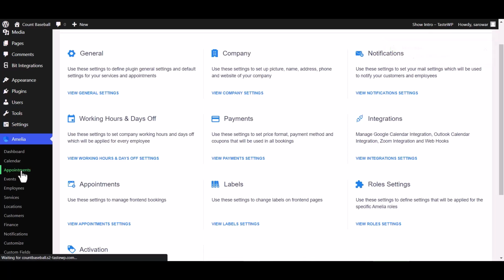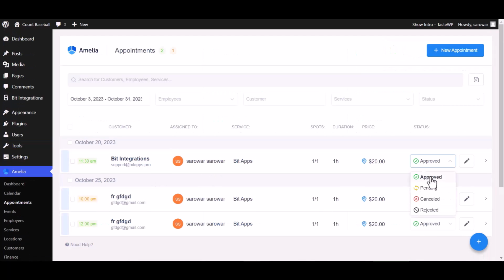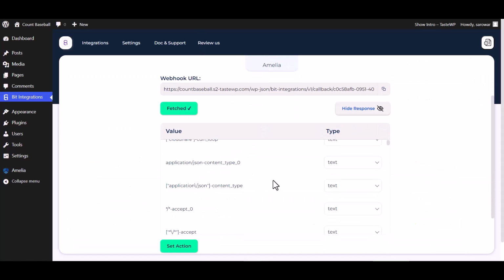Save. To fetch data, go to appointment and change the status of the appointment from approved to pending. Go to the integrations dashboard. Data fetched successfully. Set action.